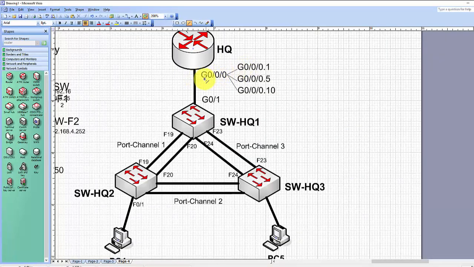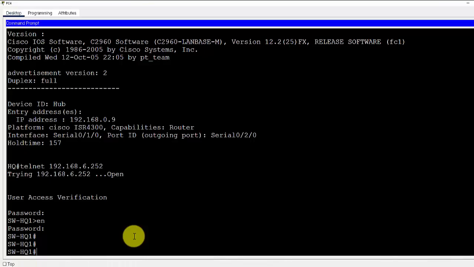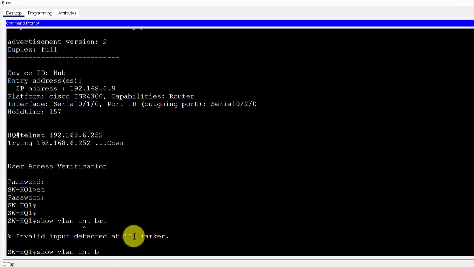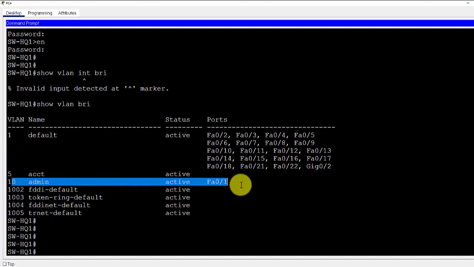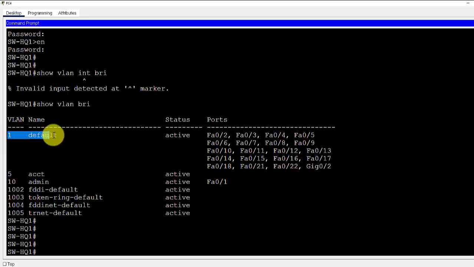Because the physical interface gigabit 0/0 is divided into 3 sub interfaces, on the switching network maybe we should have 3 VLANs. To discover those VLANs, we should show run on switch HQ1. And here we have VLAN 5, VLAN 10, and the default VLAN 1.